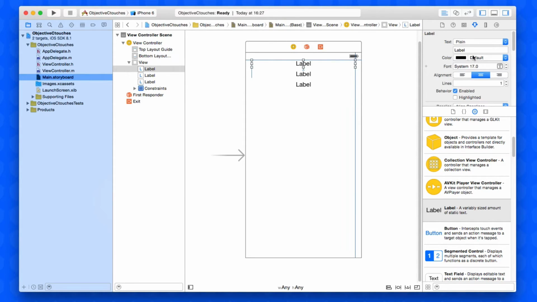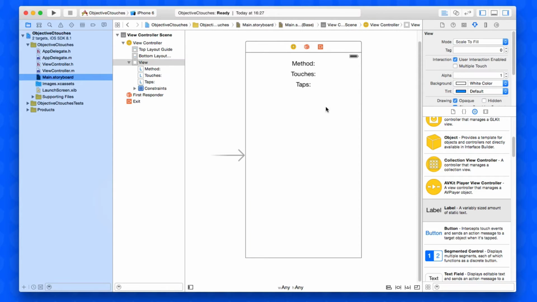Okay, so I'm going to simply change the text within them so we know what's going on. This will be the method of our touch. Our second one will simply be the touches, and how many fingers are on the screen. And our final one will be our taps, showing us how many taps are being clicked in a consecutive amount of time.